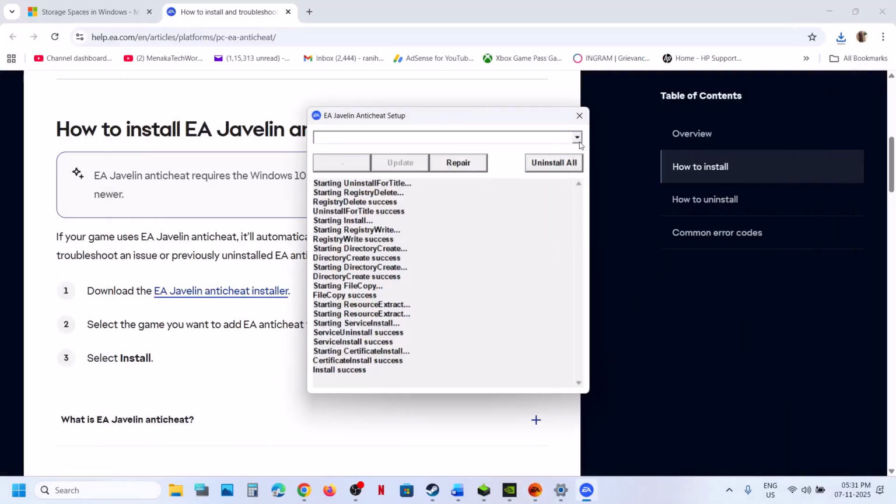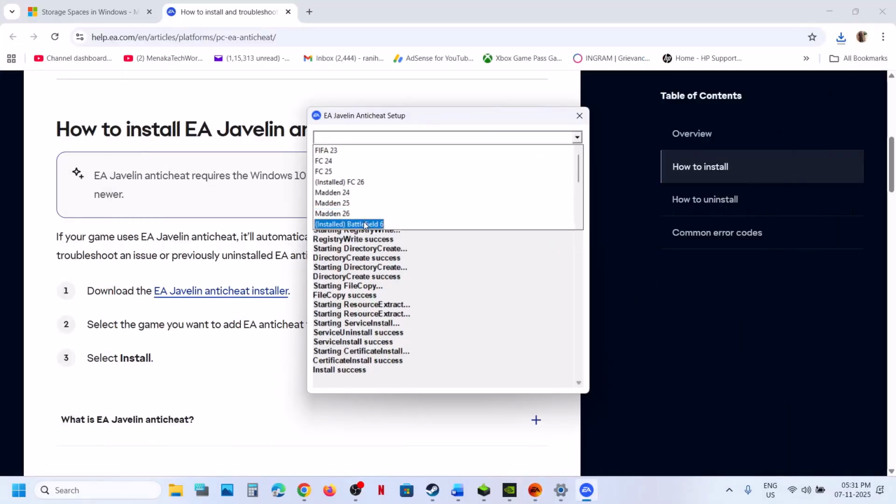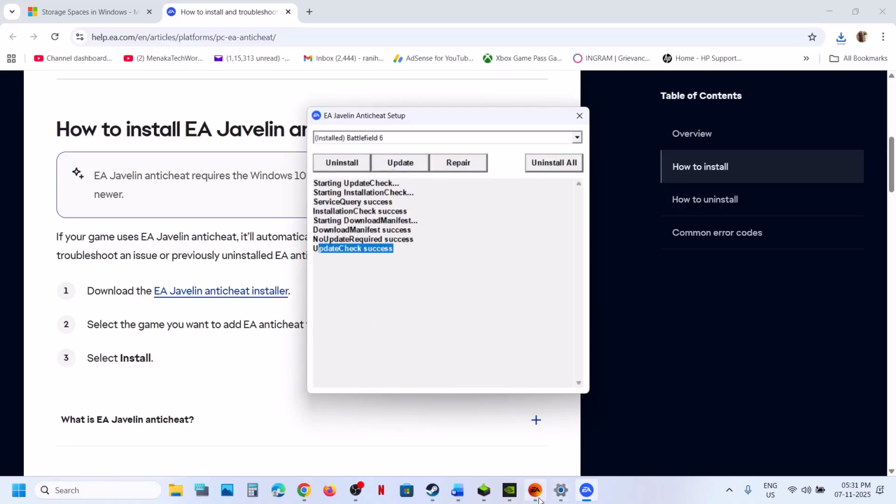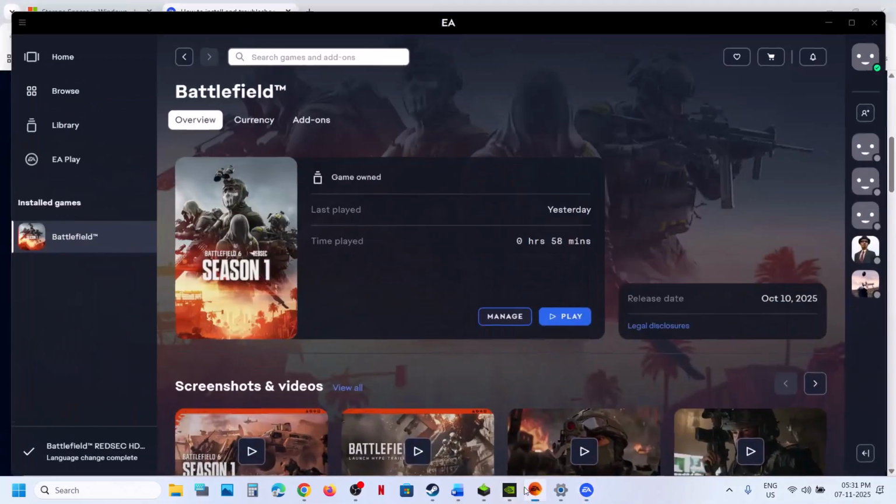Still not working? From the drop down option, select Battlefield 6 and then click on update. Once the update is successful, relaunch the game and check. Still not working? Again select Battlefield 6, click on uninstall, and now click on install. Once the installation is complete, relaunch the game and check. Now you see install success. Now you can relaunch the game and check.